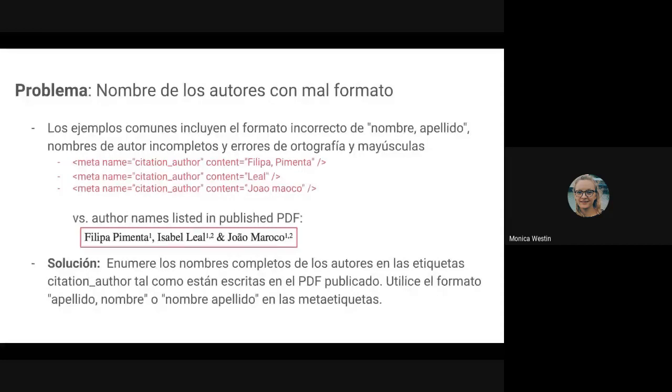To troubleshoot and fix, compare author names in the author meta tags with author names in the PDF. If you see discrepancies, adjust the meta tags to match the format of this PDF again, which is considered the version of record. And always keep a close eye on first name, last name format and capitalization.